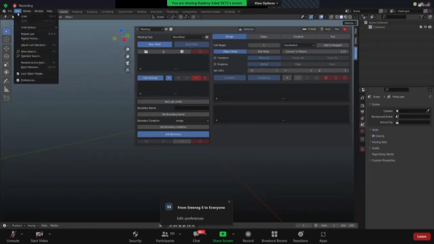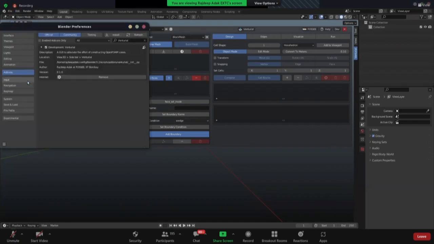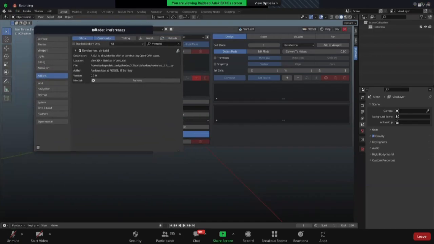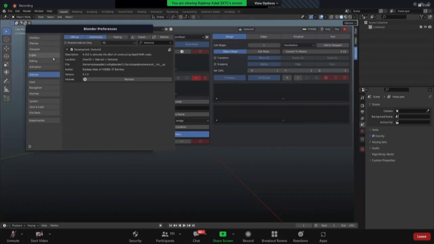Okay, so right on the top bar, can you see that there is an edit section? Okay, in the edit section, you go to this preferences option. If you click on preferences, you have these various options on the left side: interface, themes, and then viewport. And in this section called add-ons, you just click on add-ons.